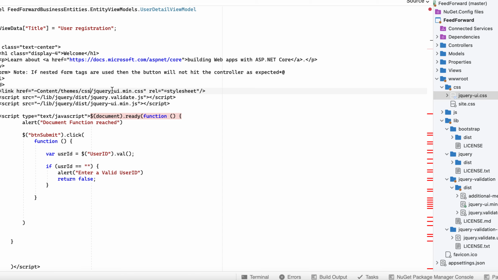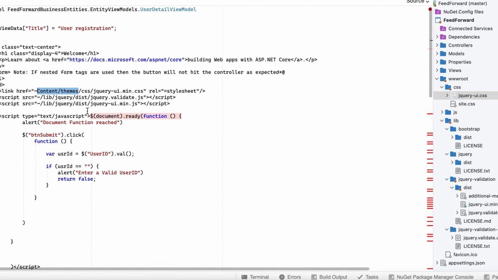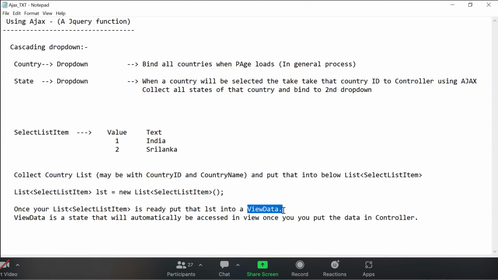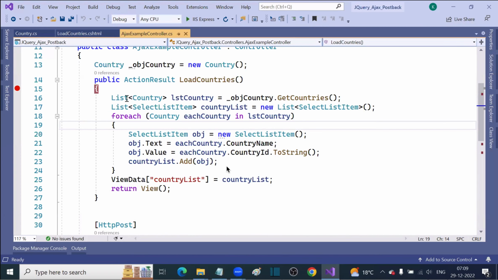Once you collect the data, you have to prepare a list of select list item, right? Otherwise, it will expect a model based view. I don't want to do a model based view. I want to put it through view data. So first I want to prepare the view data and bind the drop down. See what I'm doing. At that time I'm not using Ajax. It is just a simple function call.